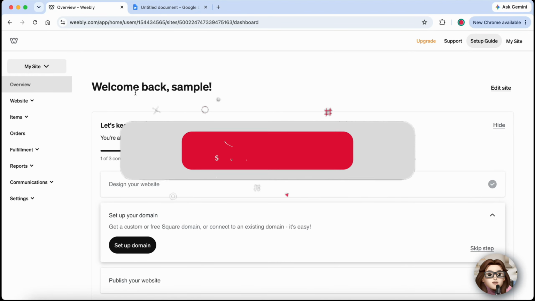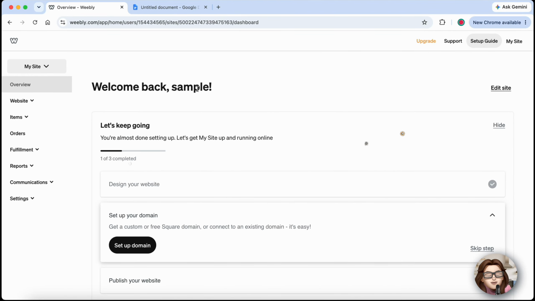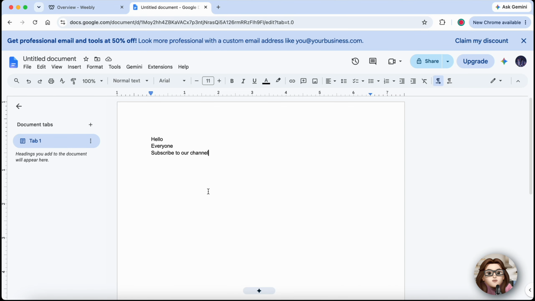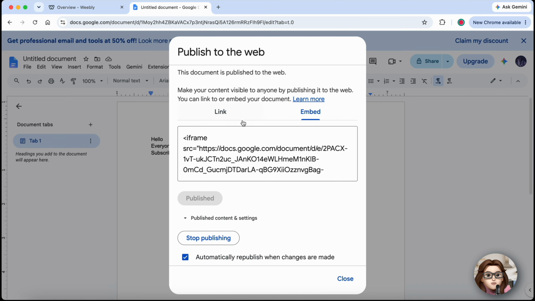In this tutorial, I'll show you how to embed a Google Doc into a Weebly website. Let's get started. Open your Google Doc and make sure it's ready to share. Click File, then Share and choose Publish to the web. Open the Embed tab, click Publish and copy the embed code.